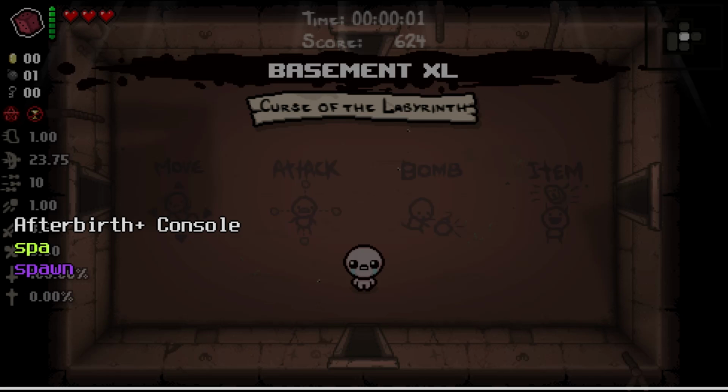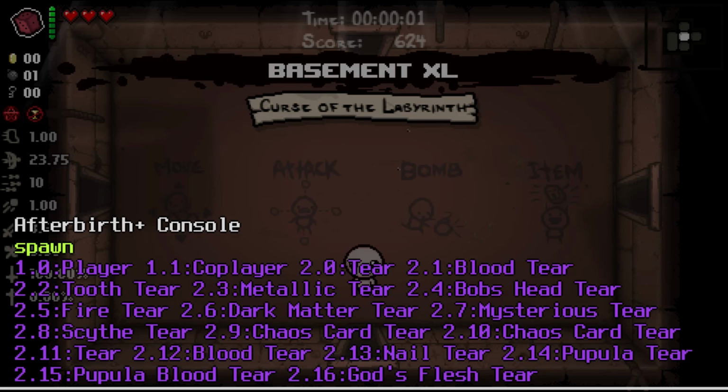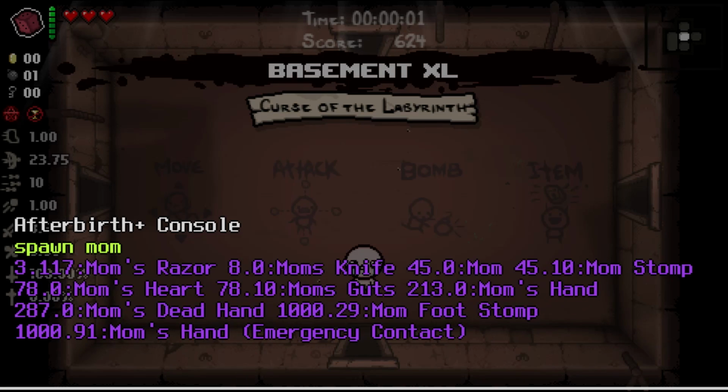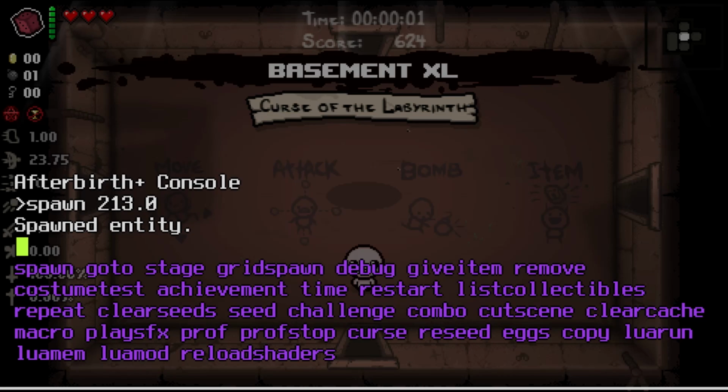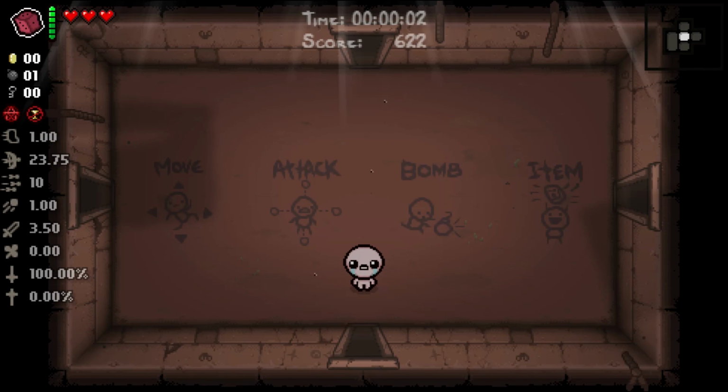So what we're going to do now is spawn, but where are we going to spawn? We're going to spawn mom's hand. So if you start typing mom, it'll list the various mom's things. And so we've got all sorts of mom's hands in here, but the one we want is that 213.0. So 213.0, mom's hand. And hit enter to get back out.